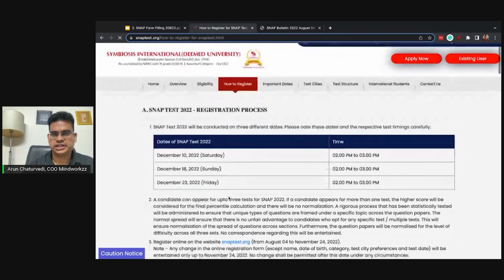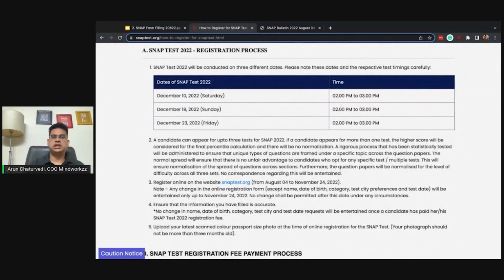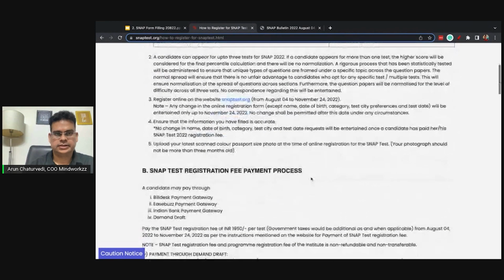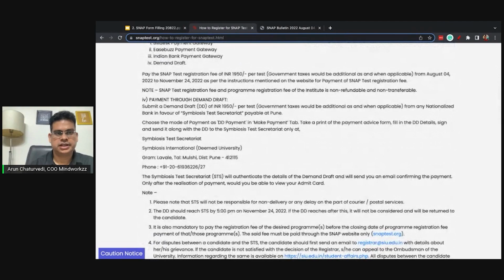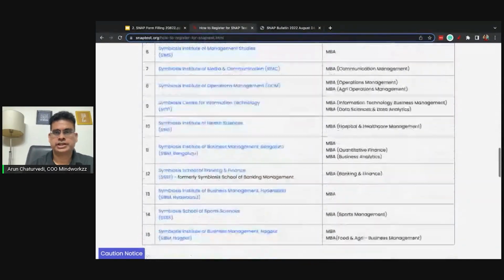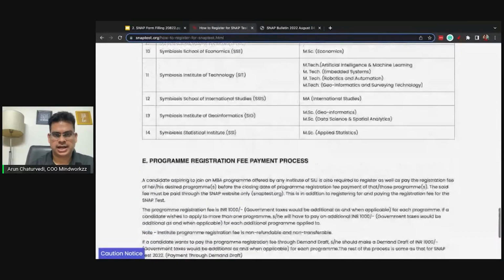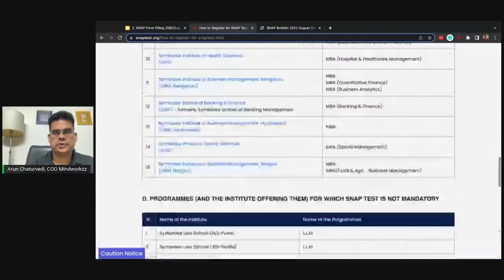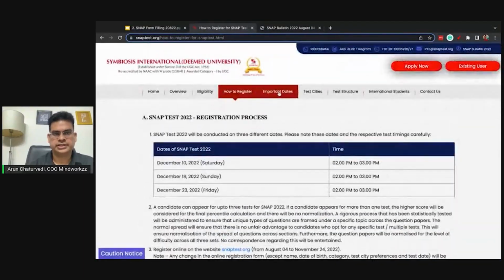How to register has been mentioned here. The exam time will be 2 to 3 p.m. on December 10th, 18th, and 23rd. So Saturday, Sunday, and Friday. Just have a cursory glance, read through it. You will get most of your queries answered. Otherwise, you can ask in the comment section. We'll help you. We'll answer all the queries.